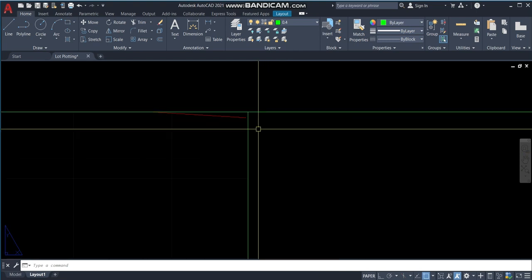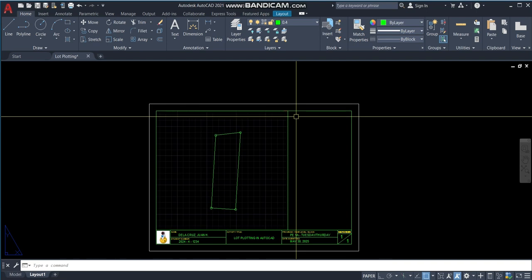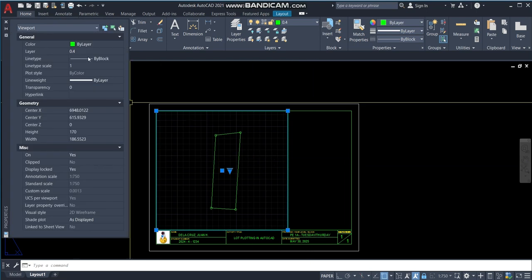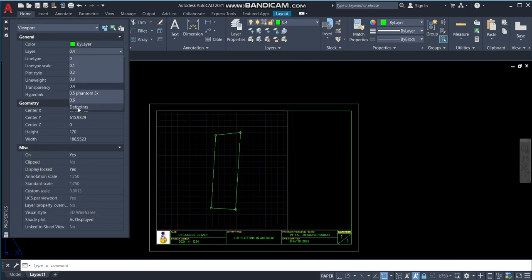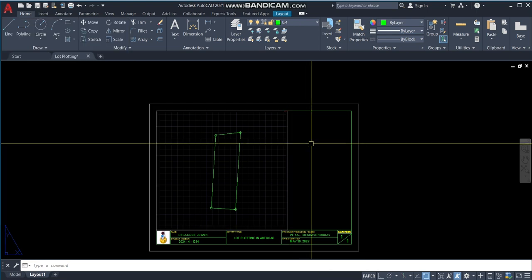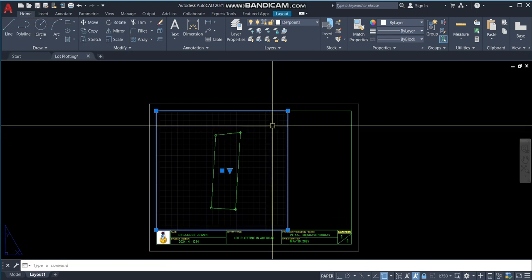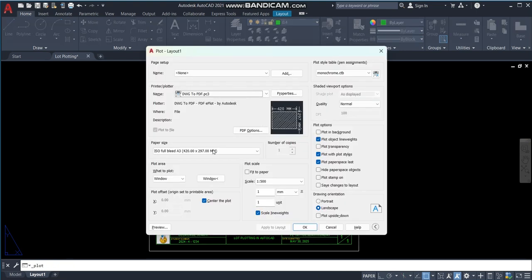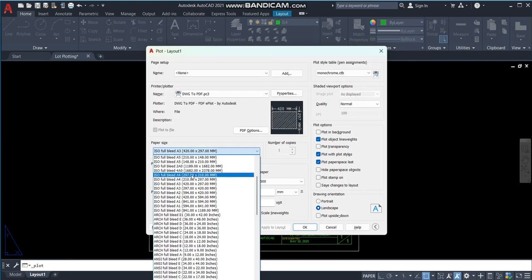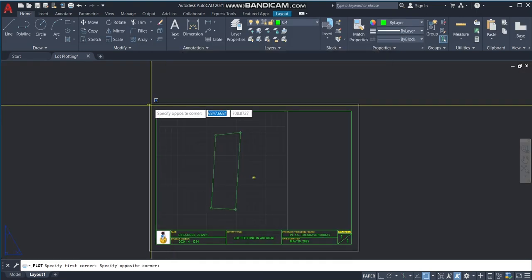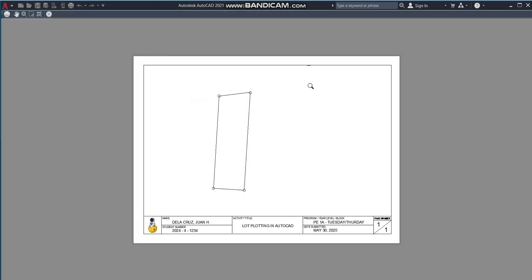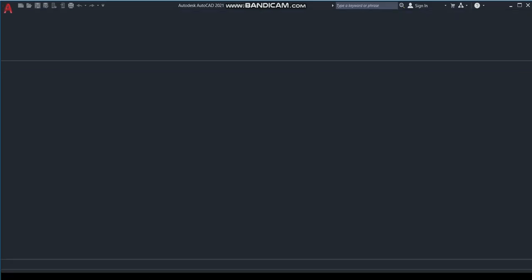In order to do that, we select the viewport and then Control 1. Then we change the layer to Defpoints. Yes, Defpoints. Okay. So if we start it again, Control P, okay, A4, then window, for example only, and preview. So that line will no longer be visible.